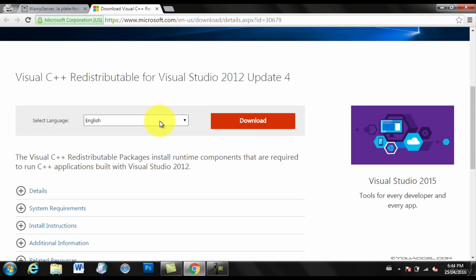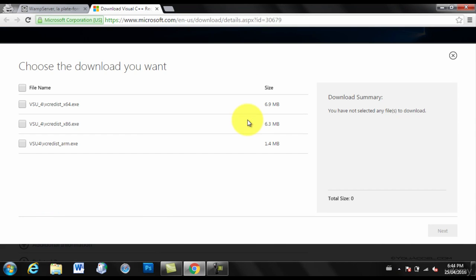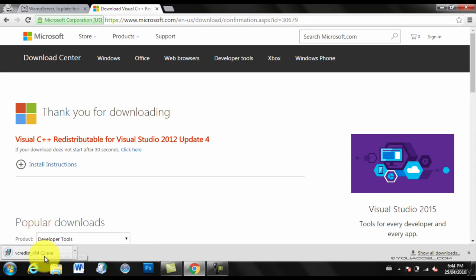So first, you just select your language and then click download. And then you download the file based on whether you're using a 64-bit or 32-bit system. If you're using 64-bit, you would check this and then click next. The download will begin, and once it's finished, you can run the setup. Now, this is only if you do receive those two error messages. Since I already have this package installed on the system, I don't need to run the setup file.